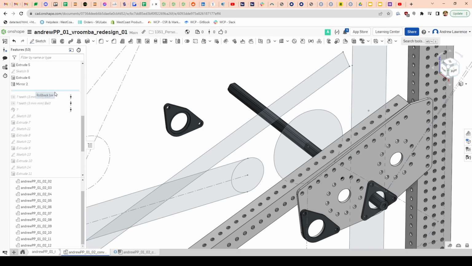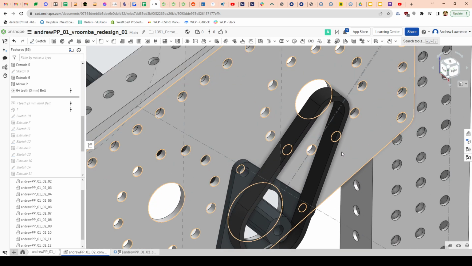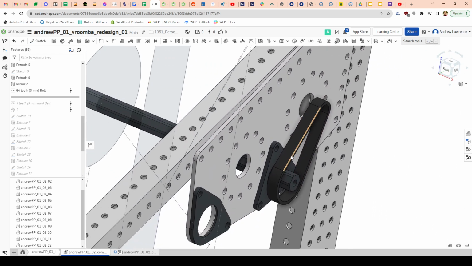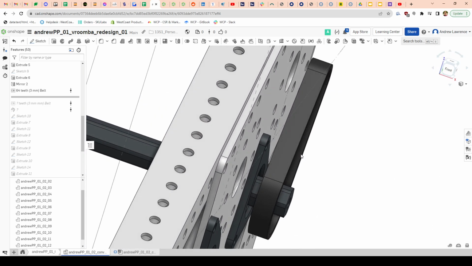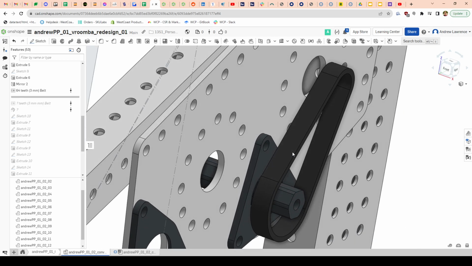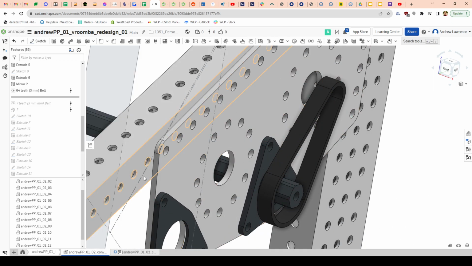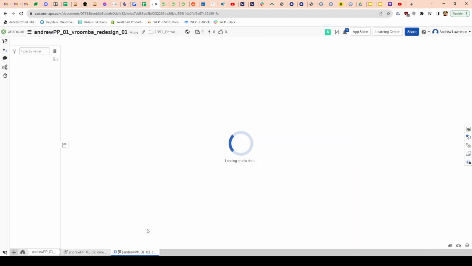So as we go through, the next step was I made a belt. And this one was actually a little bit annoying because it was important to me that the belt was in roughly the right place. So in order to do this, I actually started over in the assembly, which I'll go over to now.